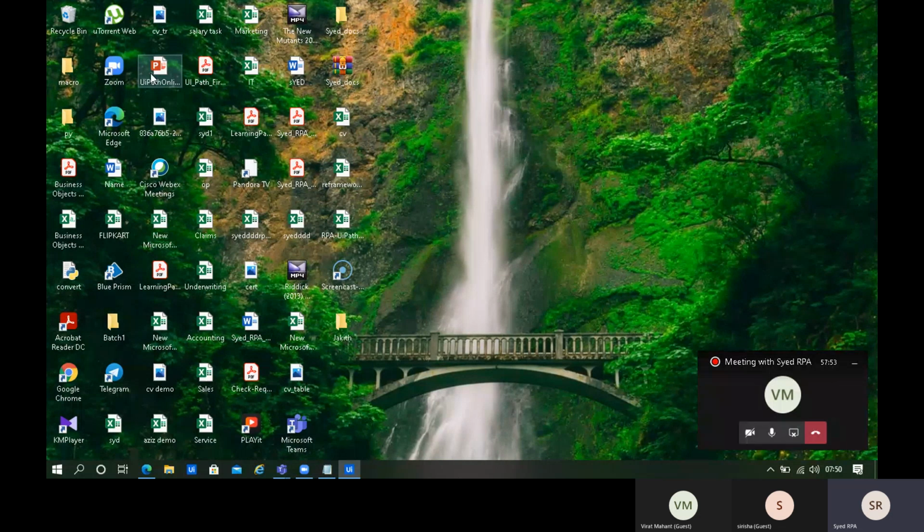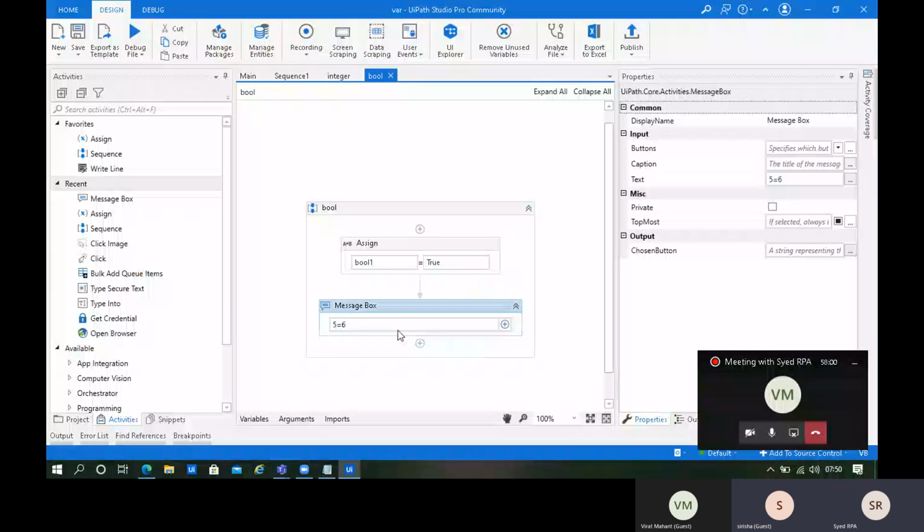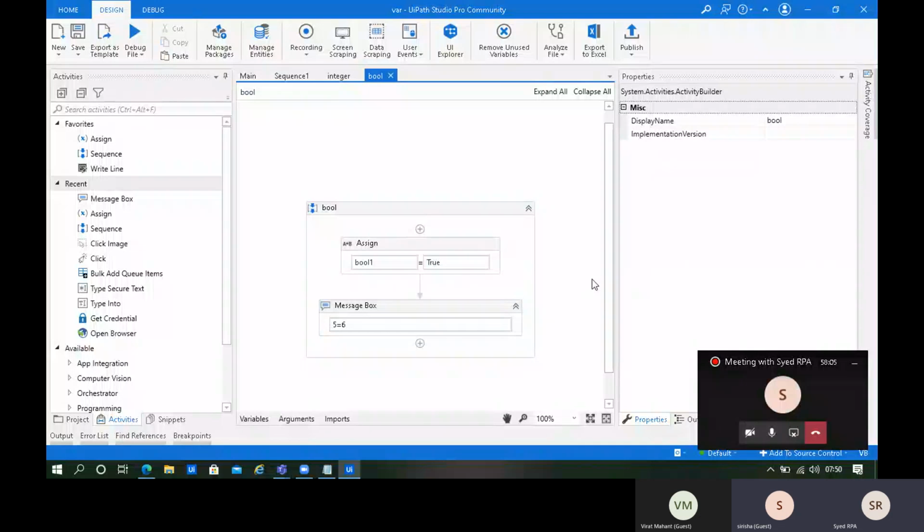Shisha, are you able to understand this? No, I want one more example. I mean, why is it written? Virat will explain you this. Virat, can you please explain it to Shisha?